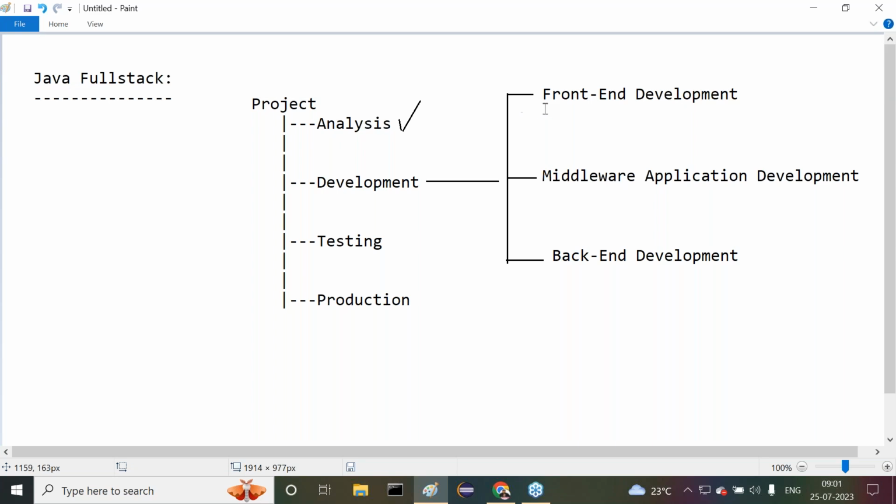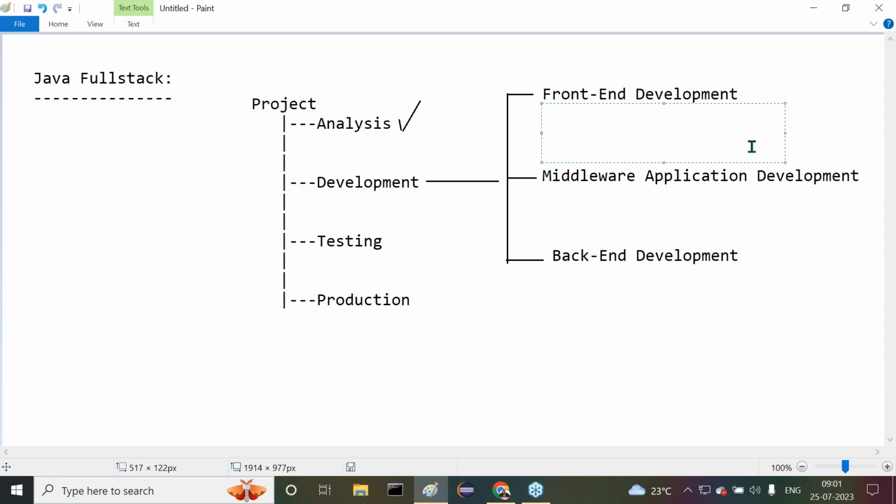If you want to go for front-end development, what are we going to do with it? Simple. Pages development, page design, page authoring, data validations, client-side data validations. All these things come under front-end development. To prepare front-end development, what technologies do we require?